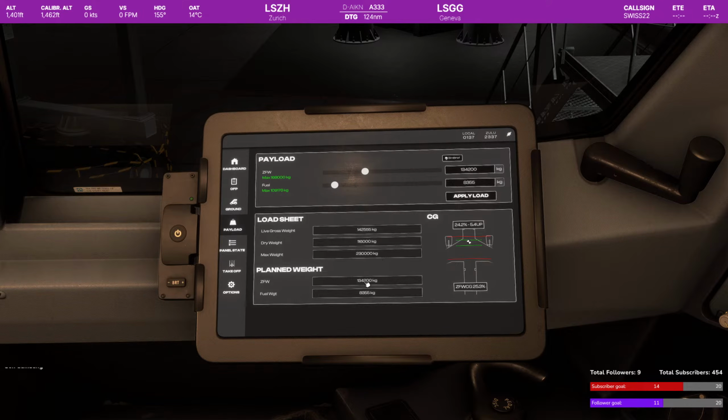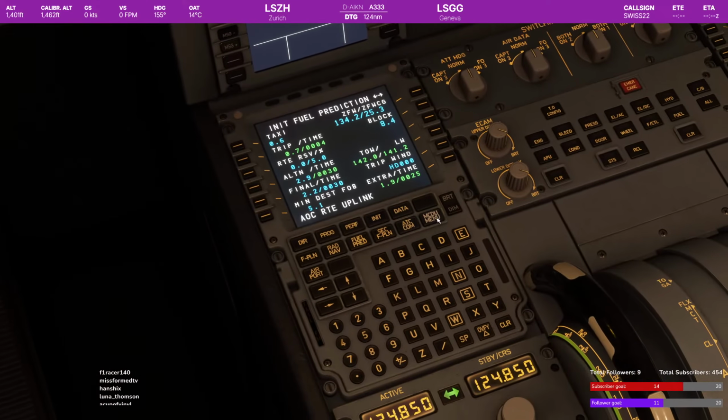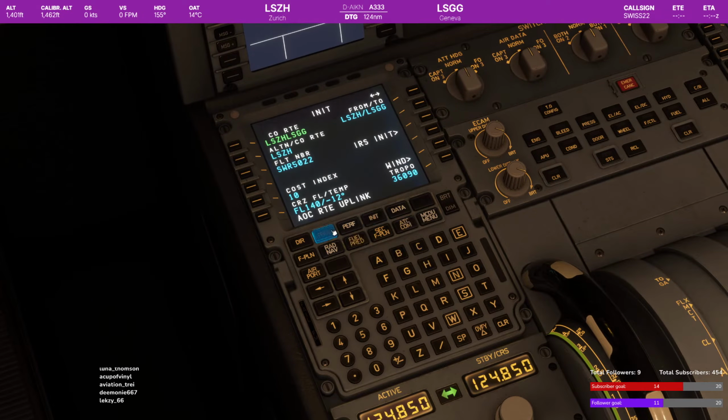25.3, 134.2. They are all correct. Brilliant. Okay, that is done just like that. Now what we can do is cost index. Now it says a cost index of 10 here. I want to use a cost index of 40. So I'm going to change that right there.